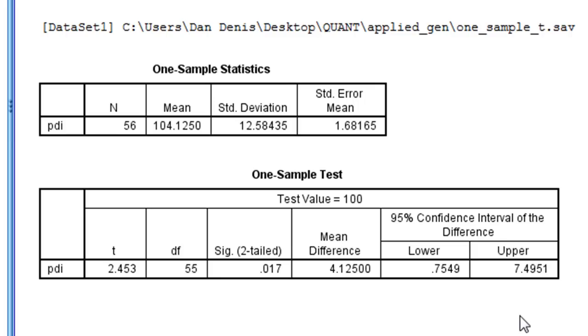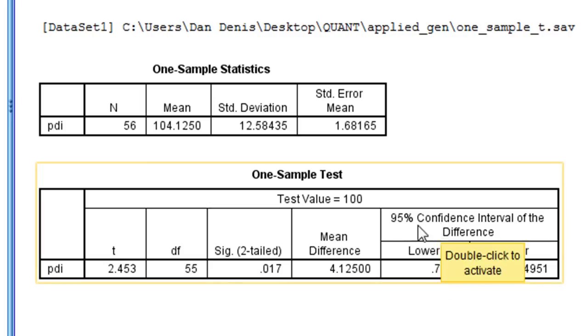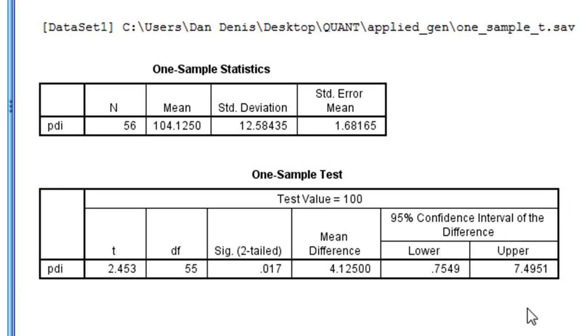A second way of using the confidence interval is to recall the correct interpretation of a confidence interval. Okay, here's our interval, and what this means is that in 95% of samples drawn from this population, this interval will capture the true population mean. In 5% of them, it won't.